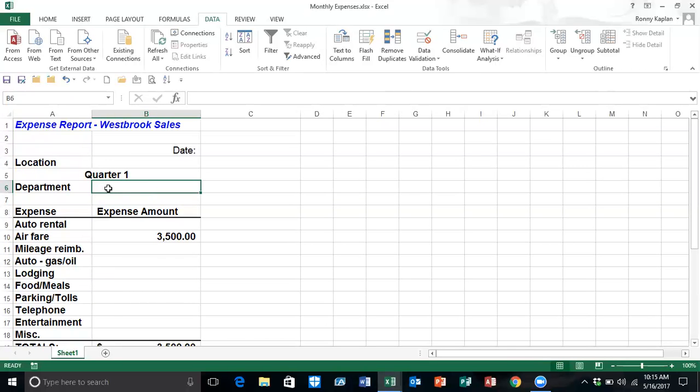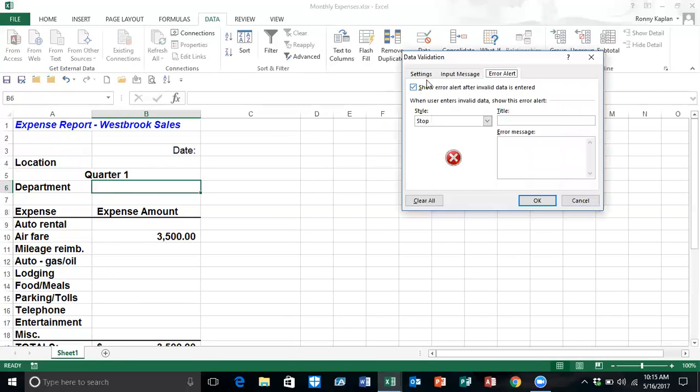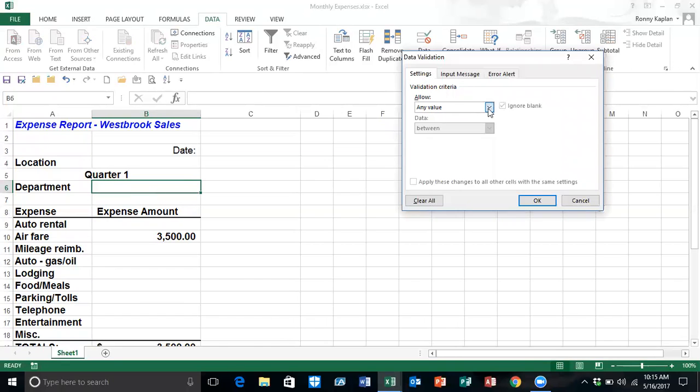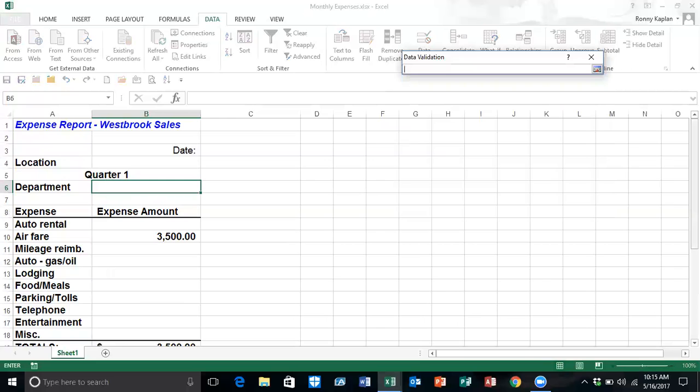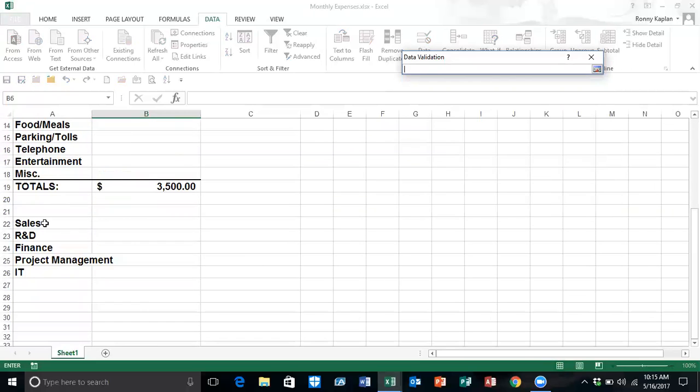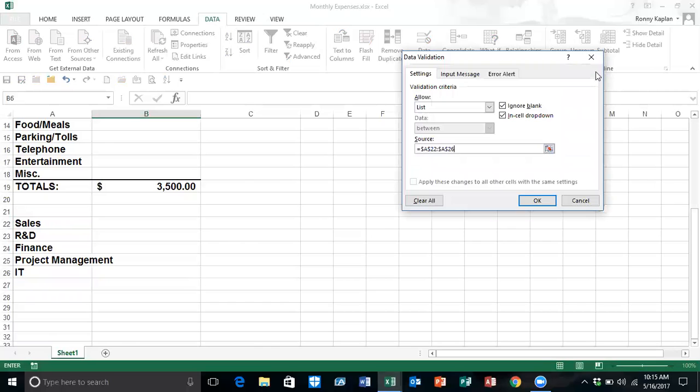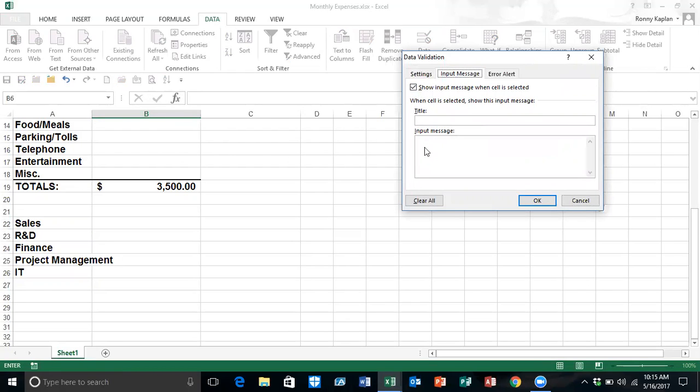So if I go into department and I say data validation, I go back to the settings, and instead of any value, I say list. So I can create a list. I can type it in here and just put commas between them. But since I already have the list here, and you're likely to have a list of your important information somewhere, I'm going to put that. And then again, if I want an input message, I can say select from list only.